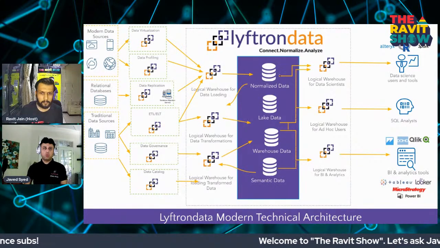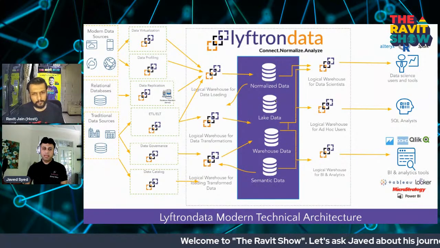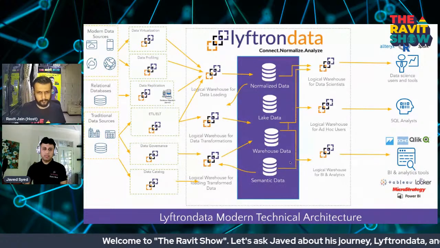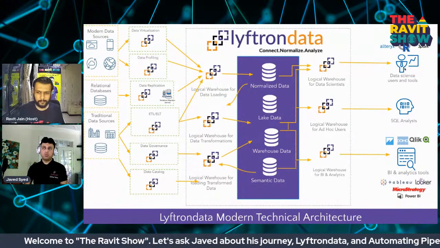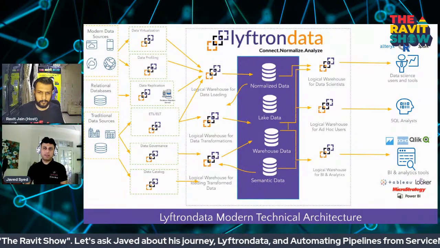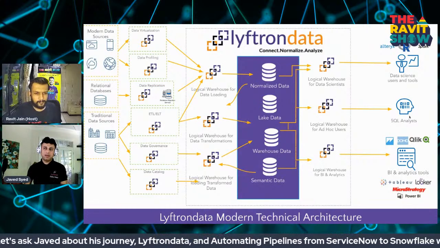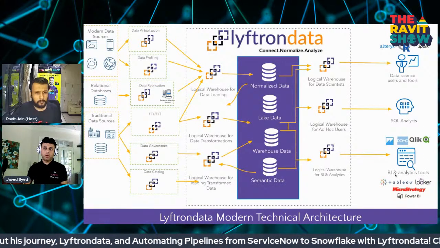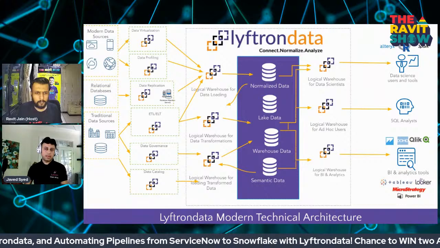As soon as you connect, you will normalize the data, then you build your lake, you will warehouse your data, and then you will build your semantic layer, and that's how you will connect with your machine learning or your data scientists. Your data analysts can directly connect, and anybody who is a BI analyst can also directly connect with the platform.